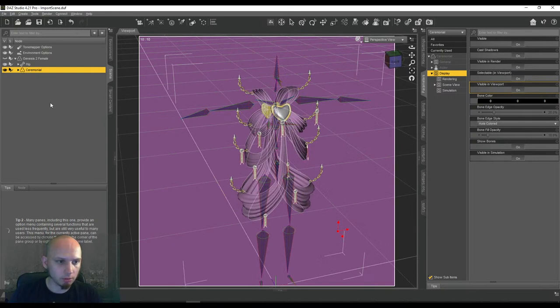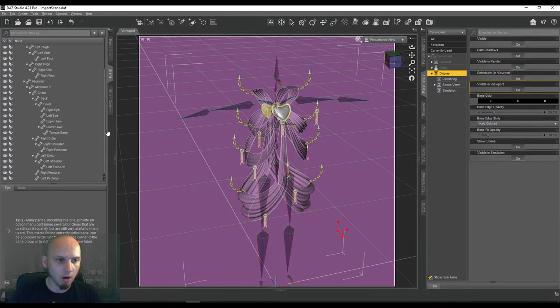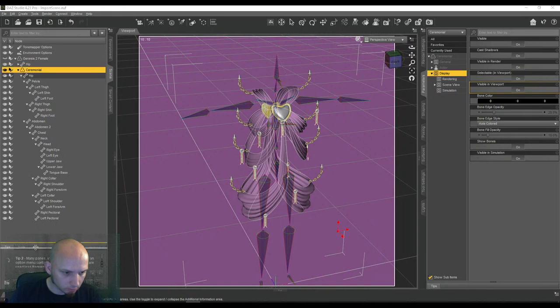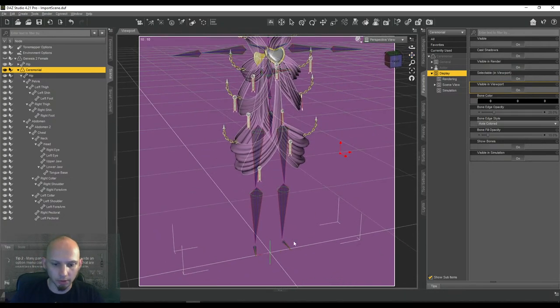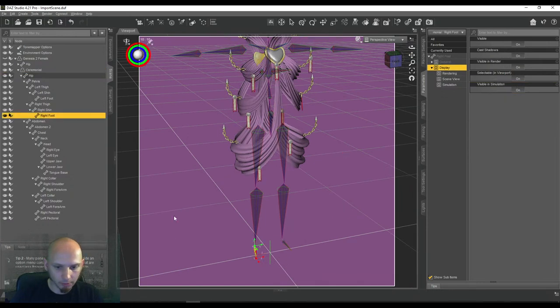So what we're going to do is expand this from selected. So we have this whole thing in the tree. I want to have it like this so I can actually see the whole thing. So we start by removing the bones we don't need. For example, let's start with the feet. Who needs feet? Right foot.